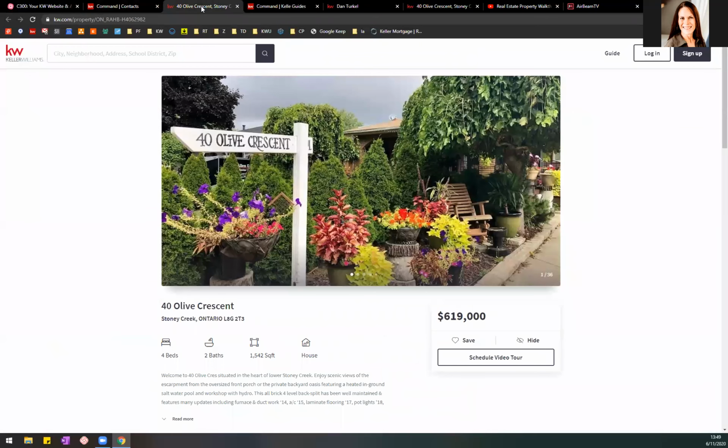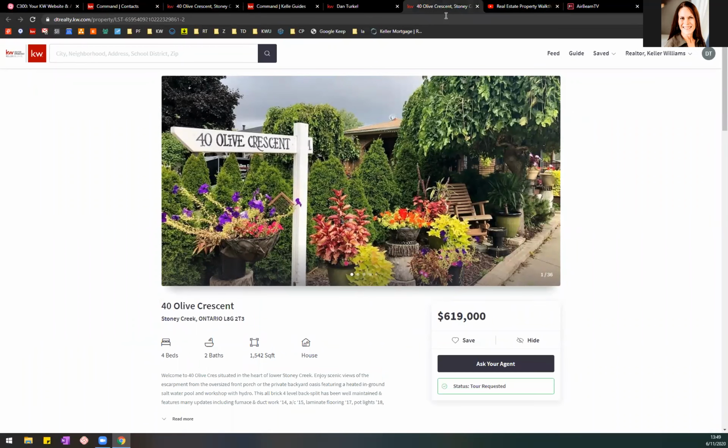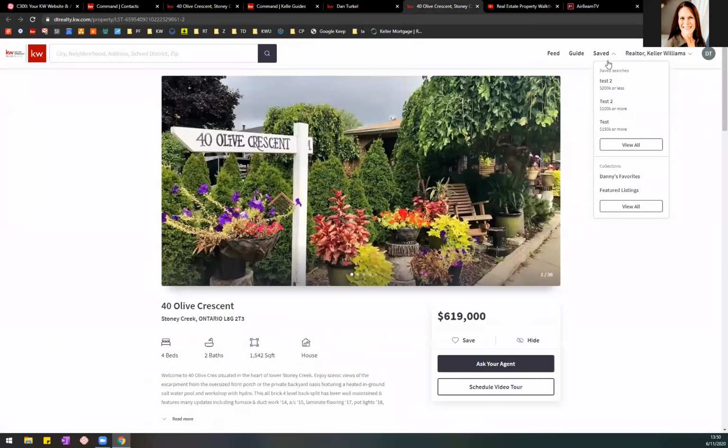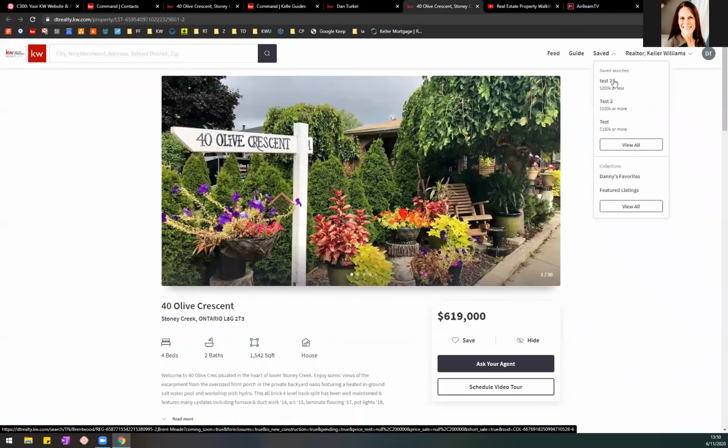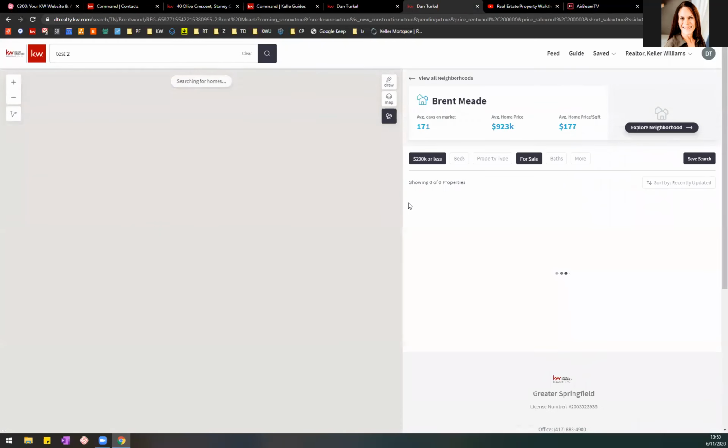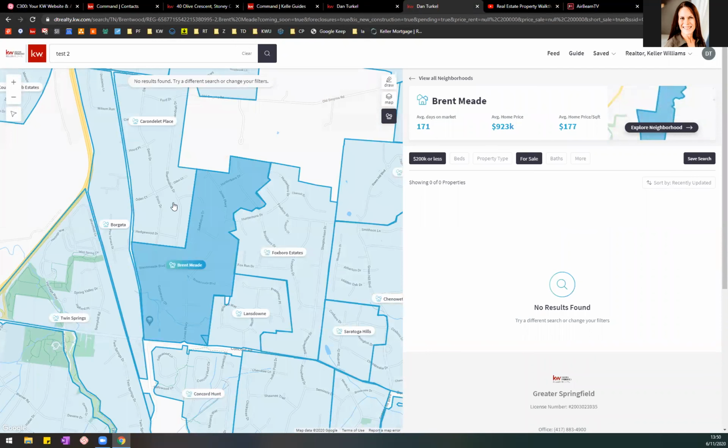So I'll show you what I mean by that. Do I have one of these logged in here? Yep. So this person's already logged into the website. So when I go to saved here, here it is, test 2. That's the one I just created, and it's a saved search for them. So when they click that, it's going to show any properties that meet that criteria. So it looks like for this particular search, there are no homes that are for sale under 200,000 in this neighborhood, which looks pretty small, so it's not surprising.